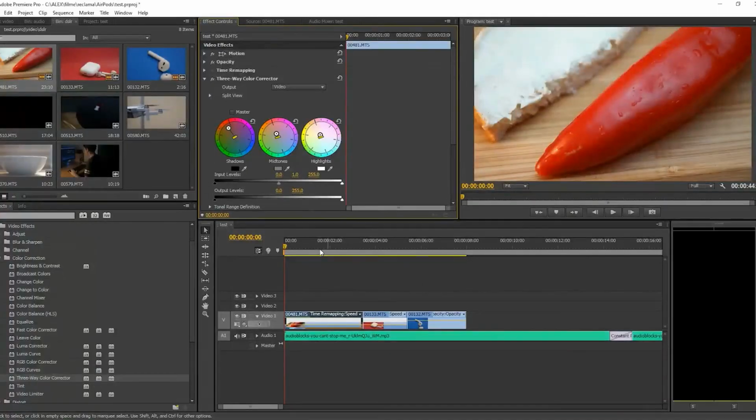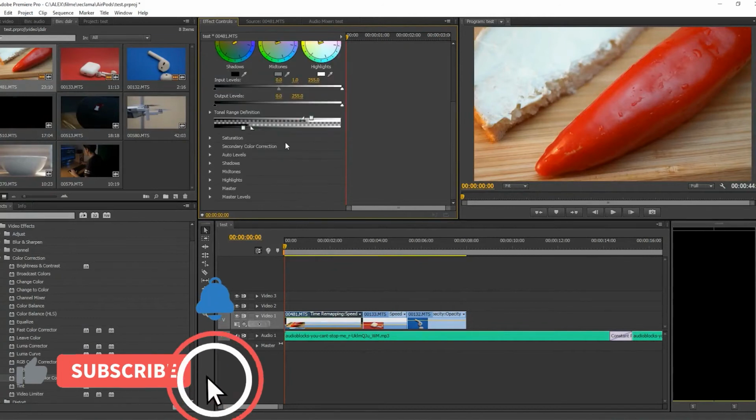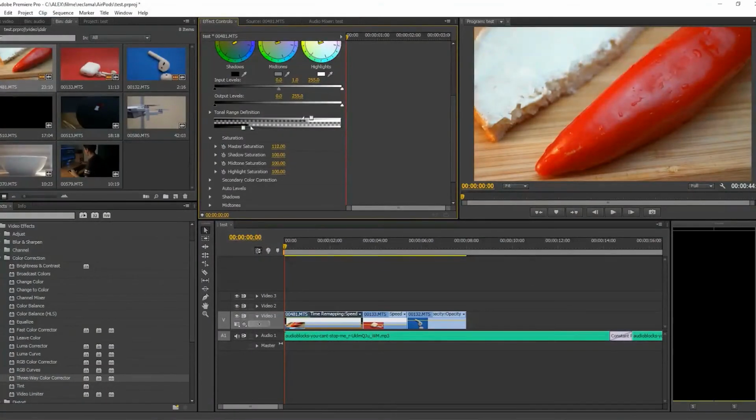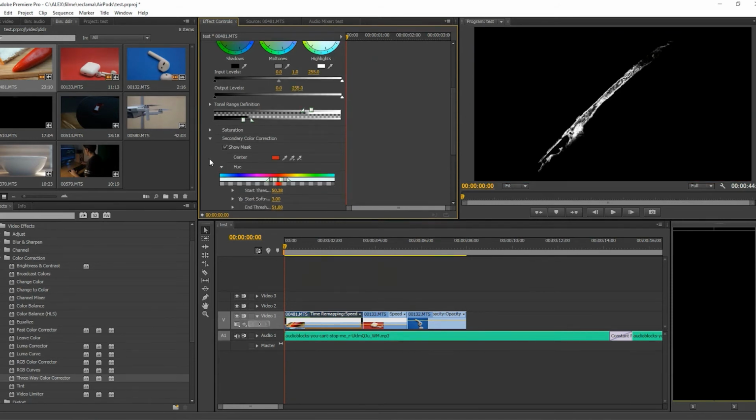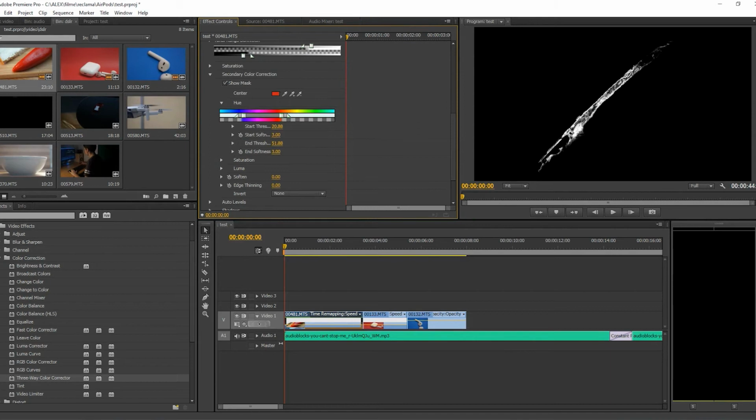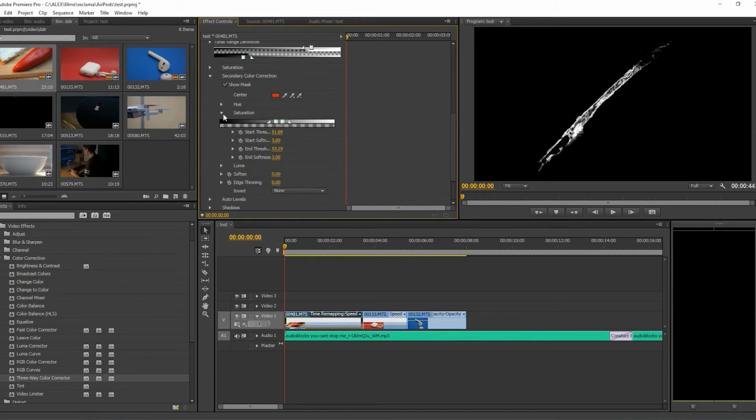This is the first thing that you can do in color correcting. But now let's go a little bit down to the saturation. What many beginners do is increase their saturation because they think it looks good, there are prominent colors, but this is a mistake. First of all, master saturation, I'm just going to increase a little bit to get some more interesting colors. Secondary color corrector: what this does is, if I want to apply it just onto the red color, I can color correct only the red.